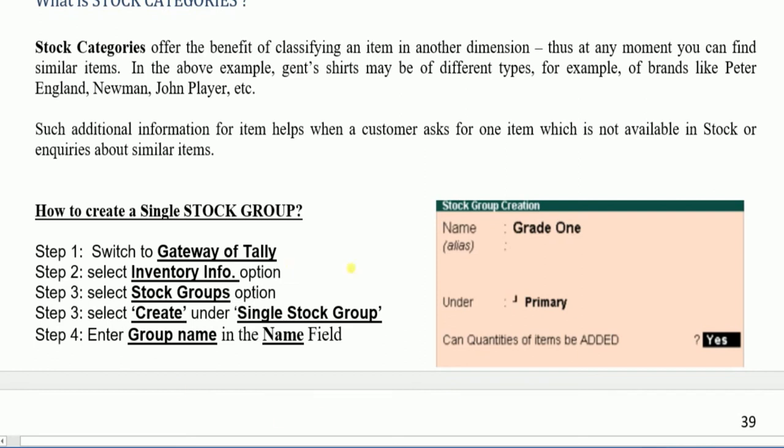Then how can we create a single stock group? Step 1, switch to Gateway of Tally. Step 2, select Inventory Info in the Gateway of Tally menu. Step 3, select the Stock Group option. Step 4, select Create under Single Stock Group. Step 5, enter the group name in the name field. Here you can see Grade 1 is the stock group. So we have created it, and there is no group here. Directly we will take it under Primary.